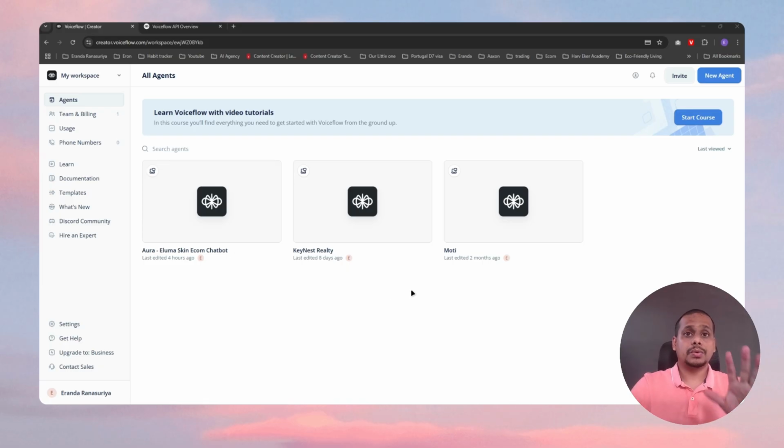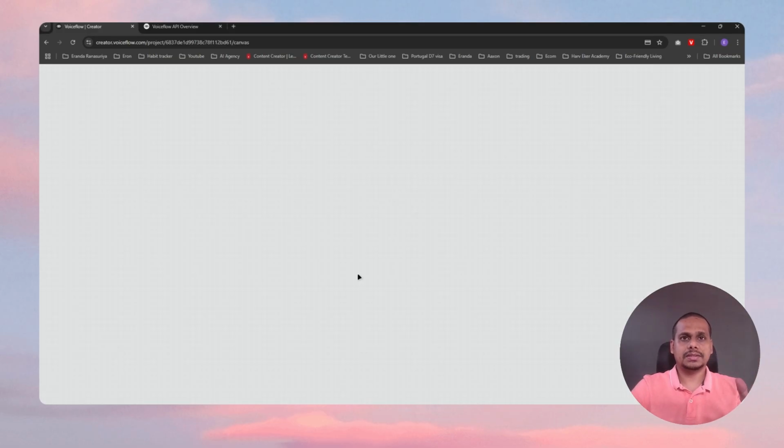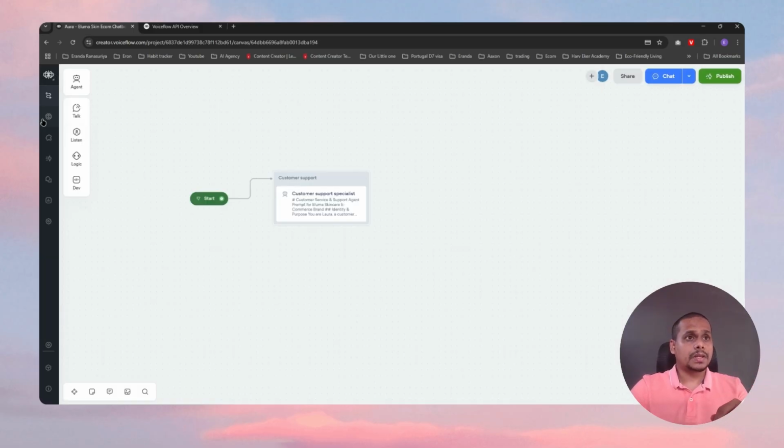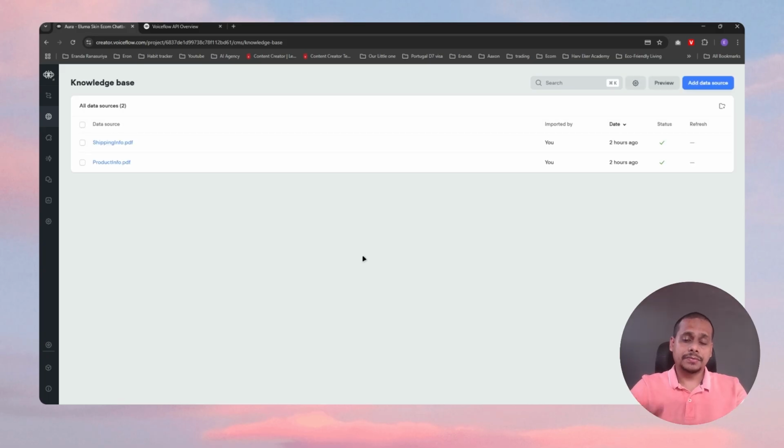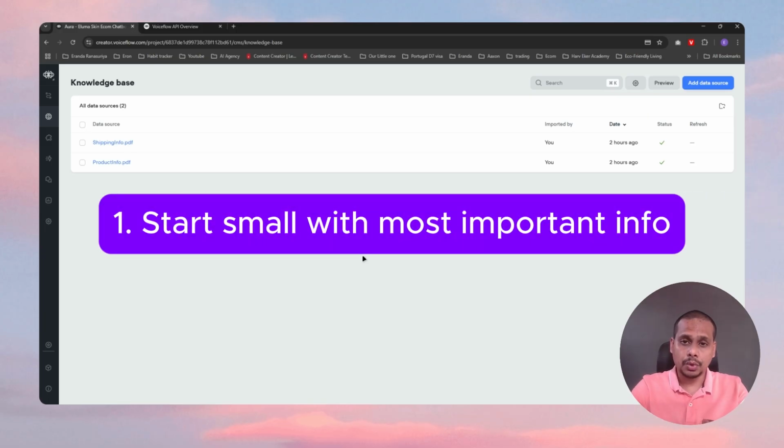So I've logged into my Voiceflow account. Let's go into one of my projects and we'll open up the knowledge base. So let's talk about the first one, and these guidelines are actually coming from Voiceflow itself. So the first one is start small with the most important information.